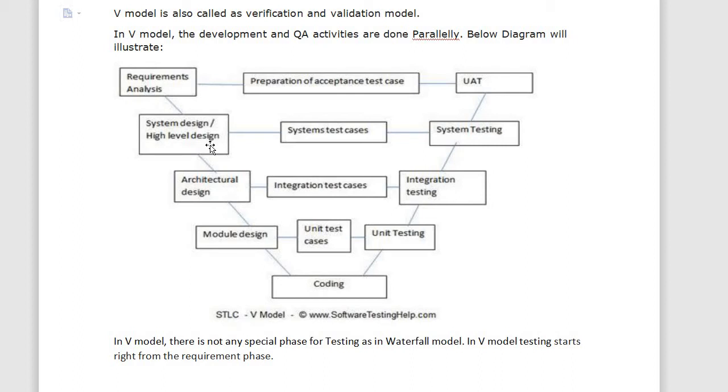In the waterfall model, what was the problem? The problem was that testing was getting started very late, after the development phase. If bugs were found at a very late stage, that was a problem, because the cost of fixing that bug would be high. So what is the benefit of this model? We start our testing activity early.